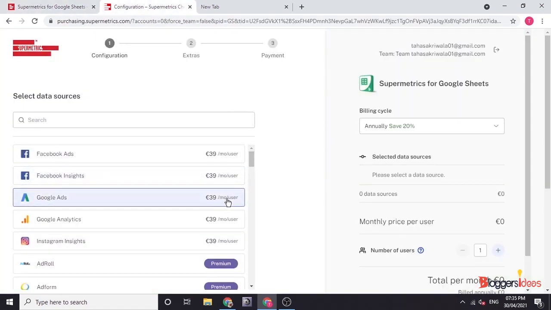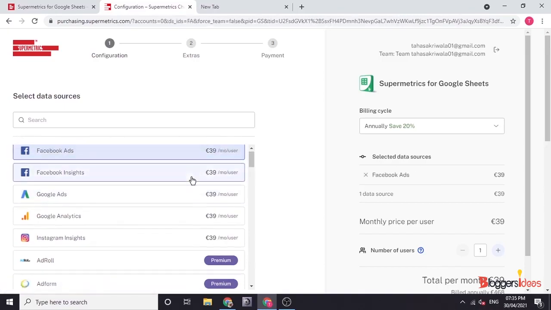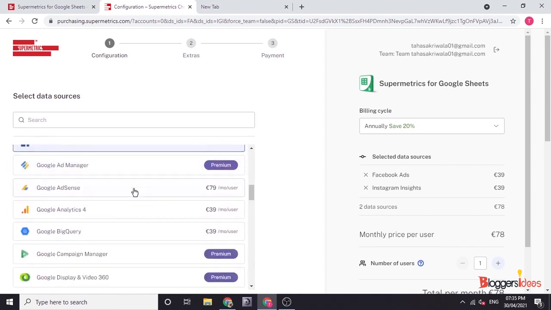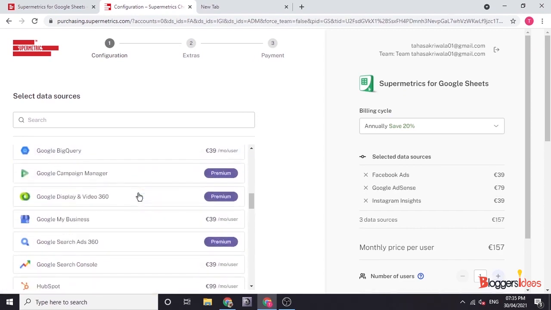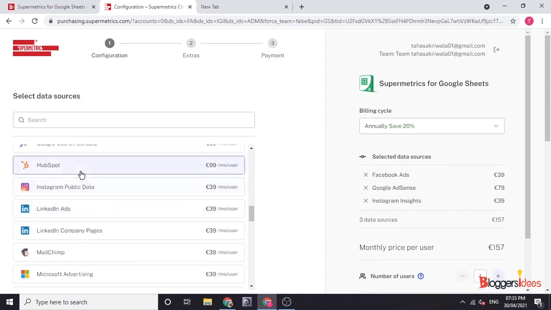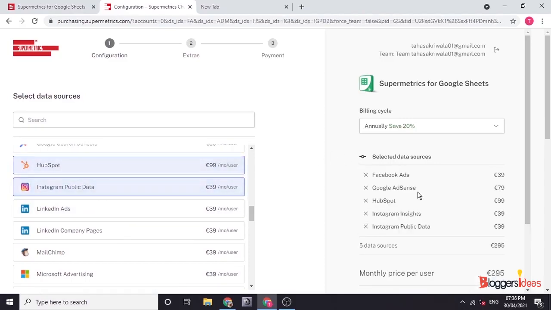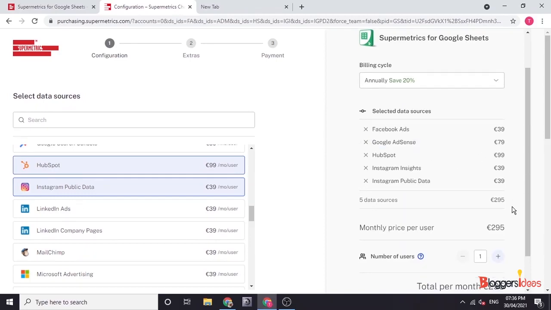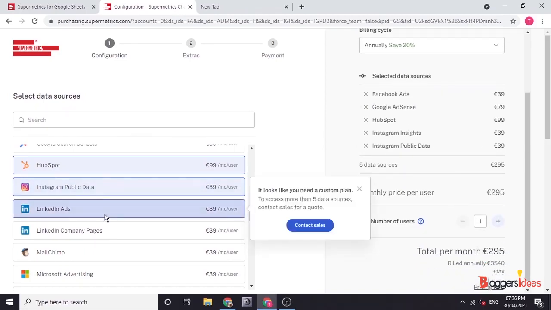For Google Sheets, they have different data sources. Once you select which data sources you need the most, they'll calculate the price accordingly. Normally it is $39 for each data source, but it may vary depending upon your need. You can only select a maximum of 5 data sources. If you need more than that, you will have to contact customer support, and they will help you with it.